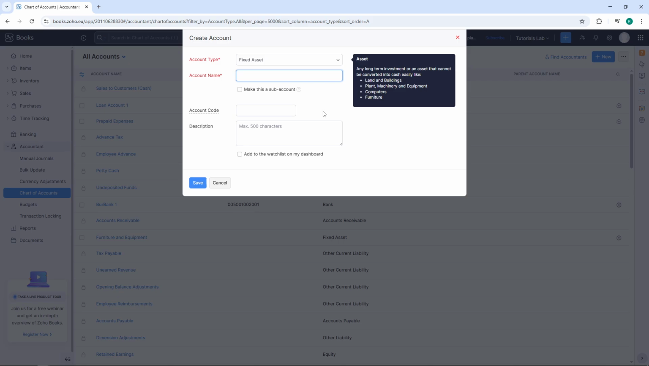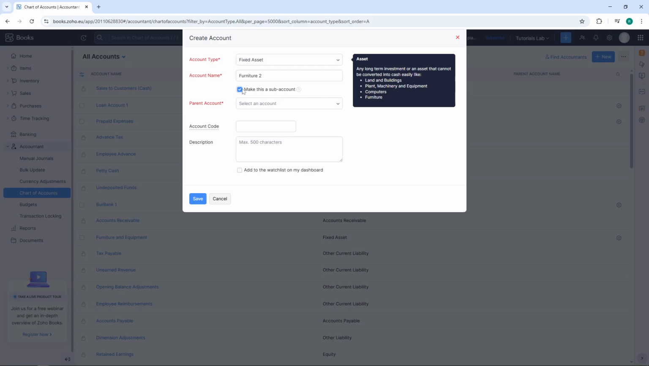Next, type in the account name for your new sub-account. Choose a name that clearly identifies its purpose within your accounting system. Here's the crucial step. Check the box labeled Make this a sub-account. This option transforms your account into a sub-account that will nest under a parent account. Once you check this box, you'll see a drop-down menu labeled Parent Account appear. Click on this drop-down and select the main account under which you want this sub-account to be organized. This hierarchical structure helps you maintain clean, organized financial records.